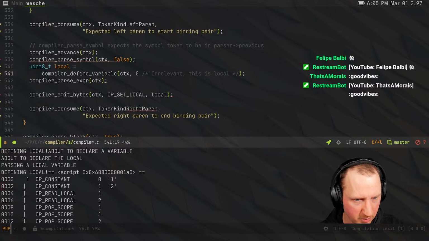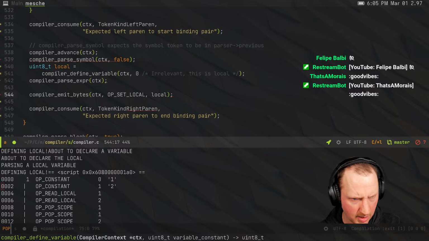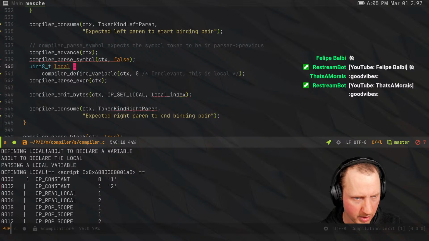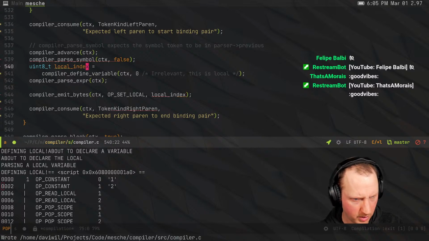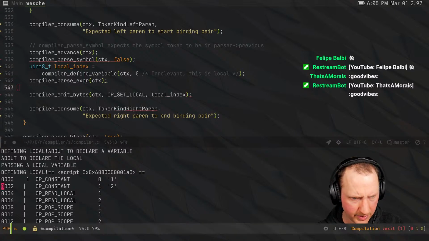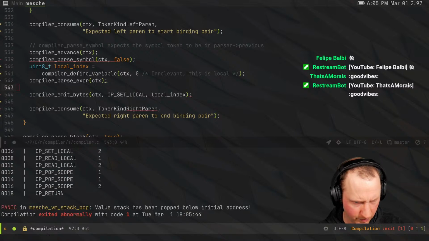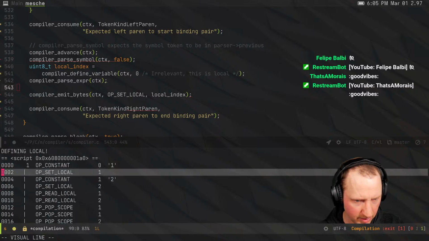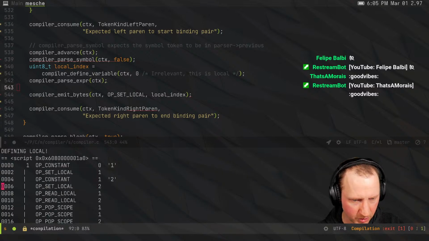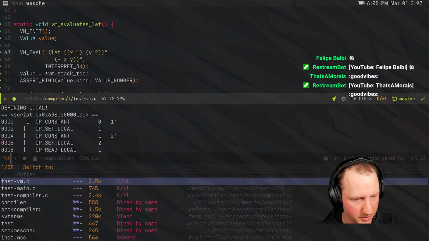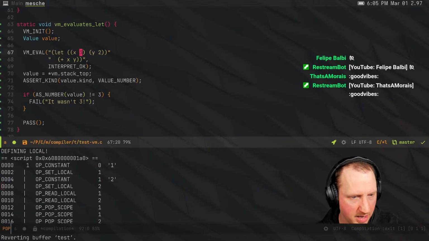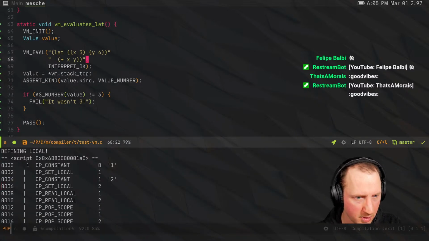So local is coming from that. And then emit bytes set local. Local index. How about we call it that so that we're a little bit more clear. And then let's compile this and see what happens. So constant set local, constant set local. That looks right to me. Let's also change those values in the test because I want to make it really clear what we're looking at. So this can be 3 and 4. This can be 7.